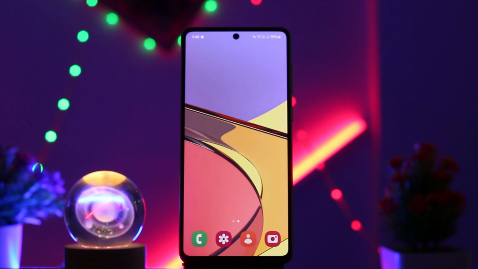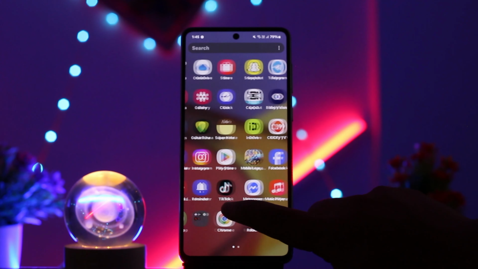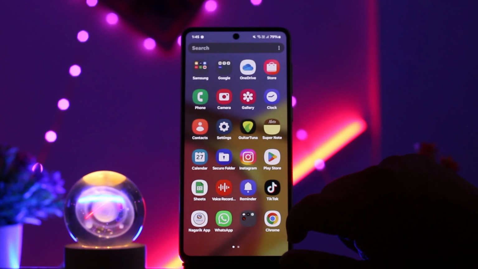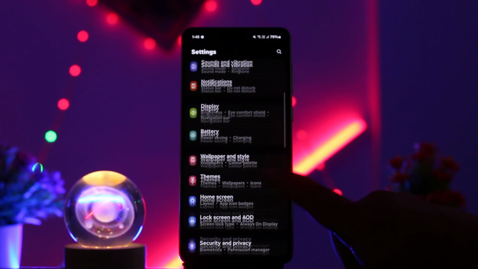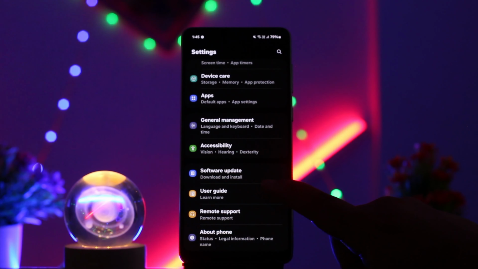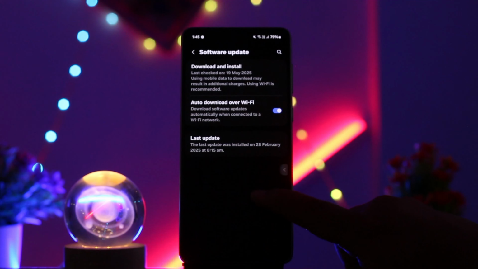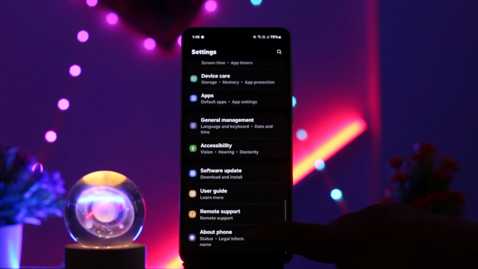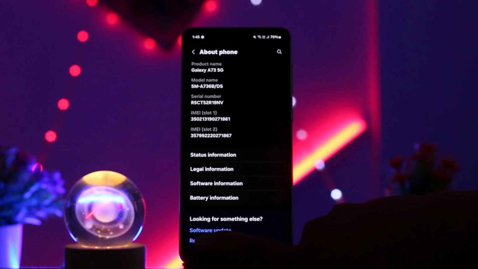In order to factory reset your Android phone or Android device, simply go ahead and open up settings first. So head into settings. Once you open up settings, scroll down and you should find the option here that says software update. You can see software update if you want to update, but head into about phone, and under about phone you can see the reset option.